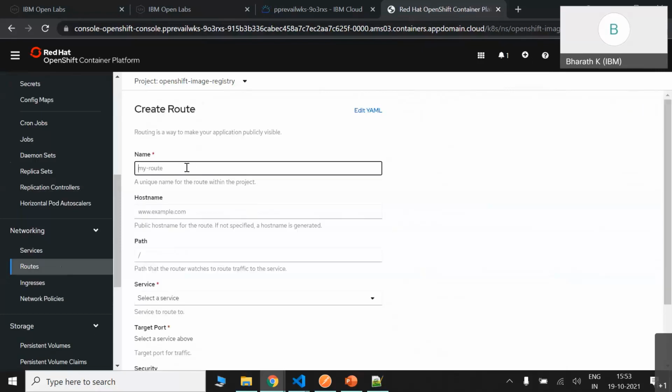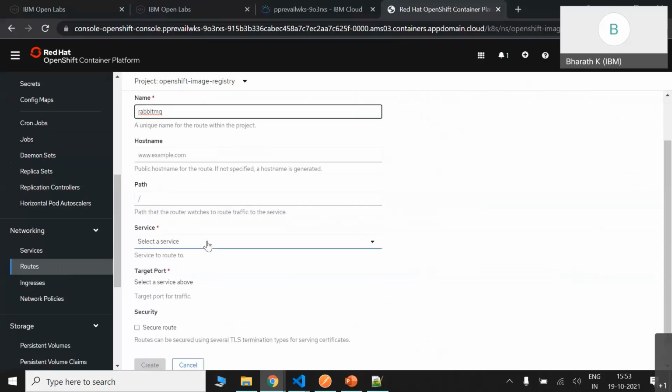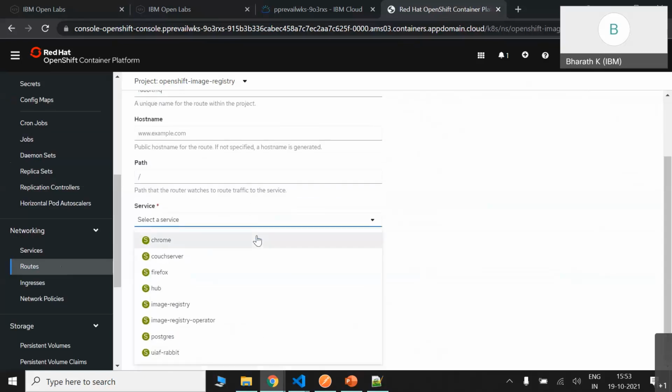Go here, you give a name. So this is RabbitMQ. So I give the name RabbitMQ and select the service. You have deployed the service files. So that's what I said. It will give the network. It will do the connection between the pods. So here you will get the service. If you haven't deployed the service configuration file, you won't get the service here. So you have to do that.